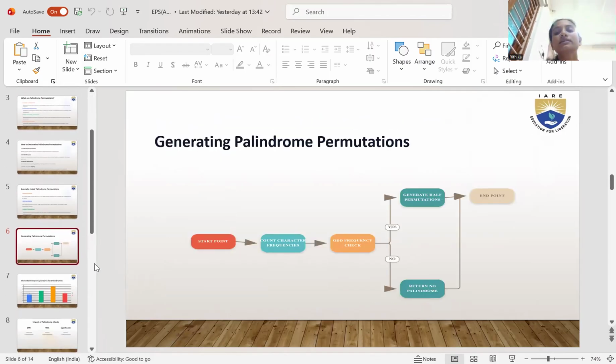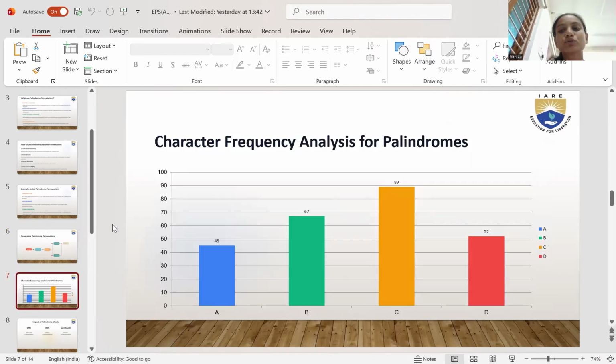Here is a flowchart on how to generate palindrome permutations. First, start point. Count character frequencies. Odd frequency check. If yes, generate half permutation and endpoint. If it fails the frequency check, no, return no palindrome. Here a graph shows a character frequency analysis for palindromes. Here blue color represents A, green represents B, orange represents C, and red represents D.